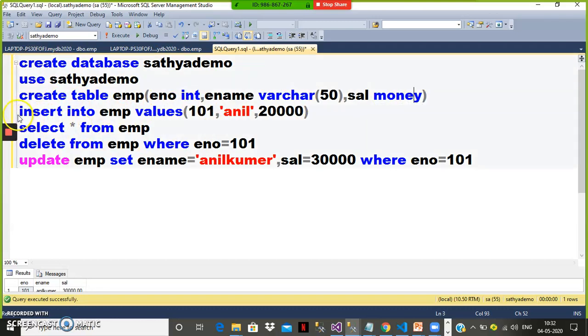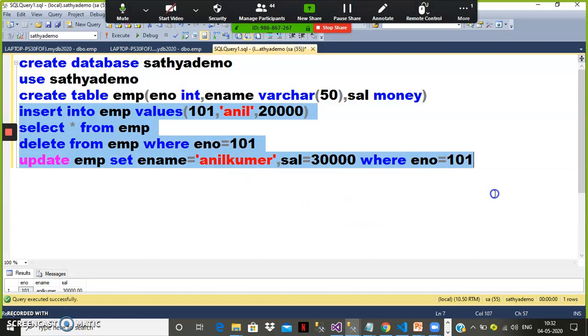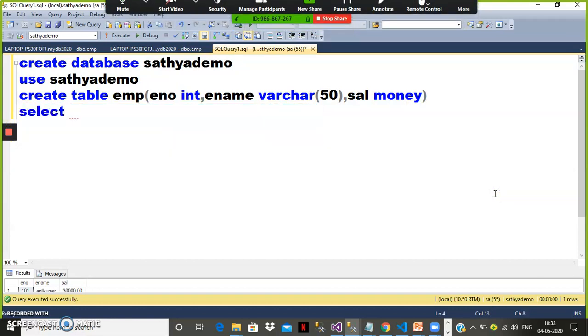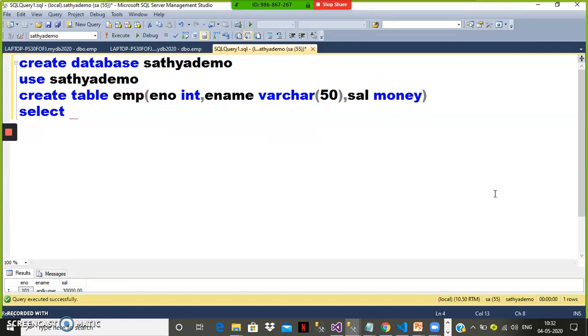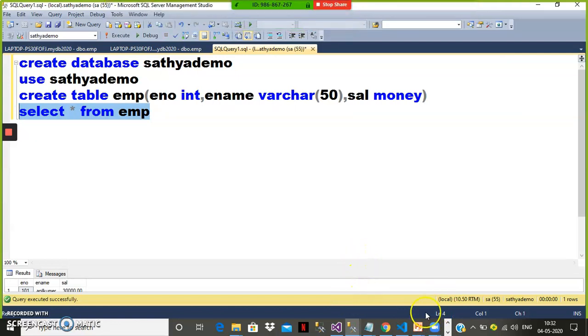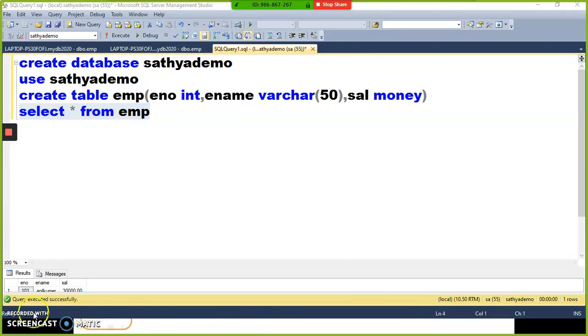And this is my requirement actually. I already created one table with the name emp. Select star from emp. Here you can see. Are you following? Now, initially, if you observe clearly, there are no records in your table. I think one record is there: 101, Anil Kumar, and 20,000. That record is available.